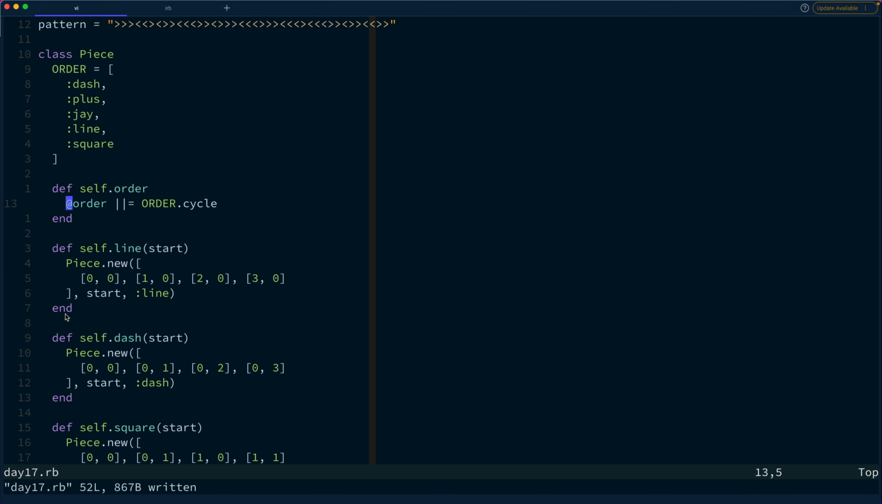So what's cool about this cycle method on enumerable is that it lets us go through the array over and over and over. We don't have to do any modulo math or anything, and we get back the pieces in order.